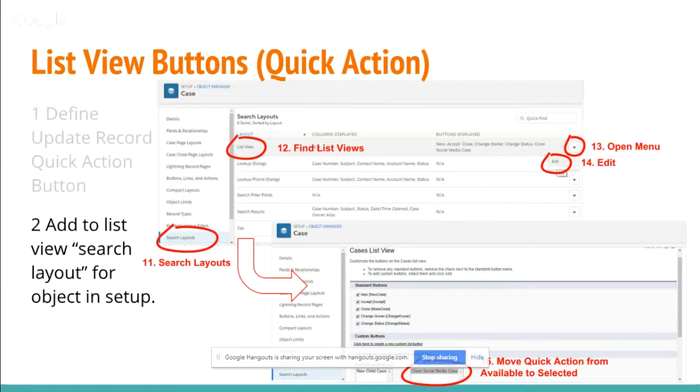The only thing you can do is customize the buttons that are attached to it. So you find the search layout, find the list view, open the menu and edit it, and then you get to add any available quick actions if you'd like to it. That's just something that automatically happens, and it automatically works with multiple records. Very nice. All the other things you can do in Classic around this list view custom buttons are still available.